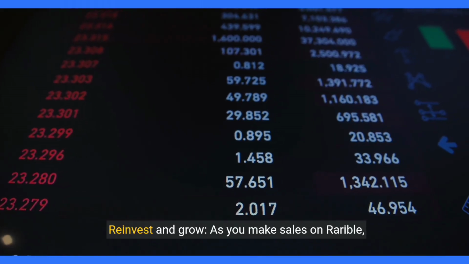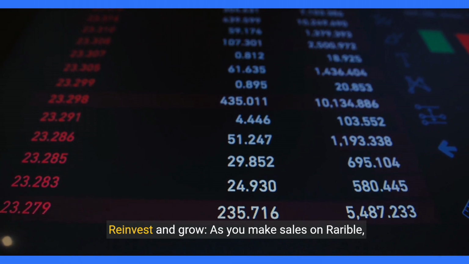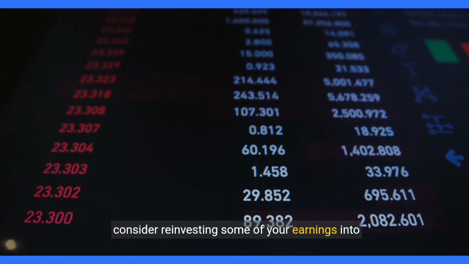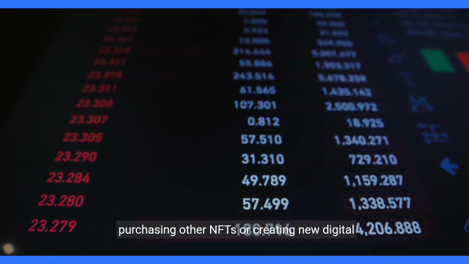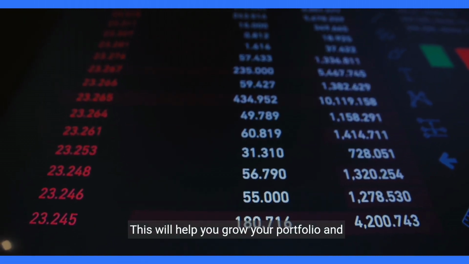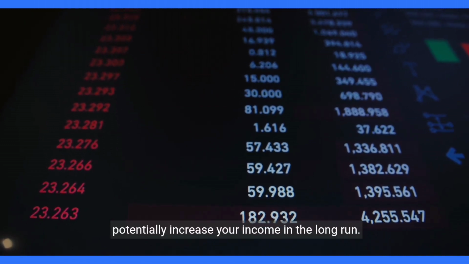10. Reinvest and grow. As you make sales on Rarible, consider reinvesting some of your earnings into purchasing other NFTs or creating new digital assets. This will help you grow your portfolio and potentially increase your income in the long run.